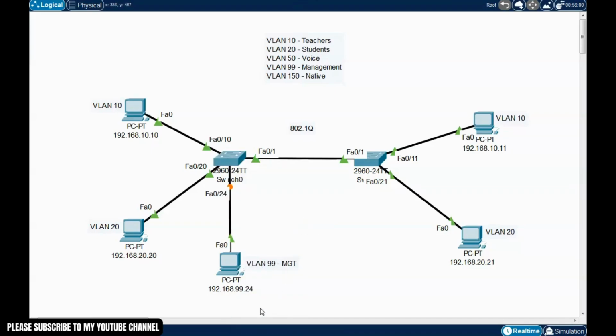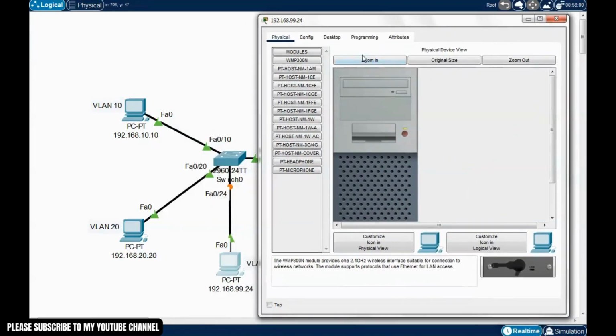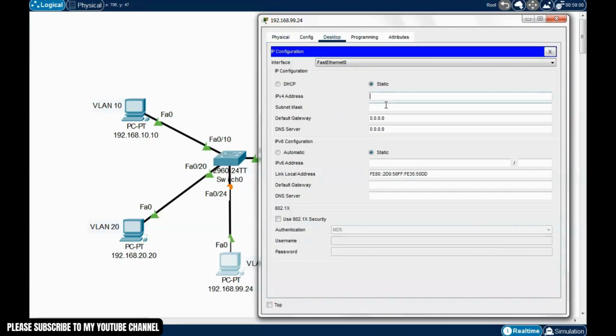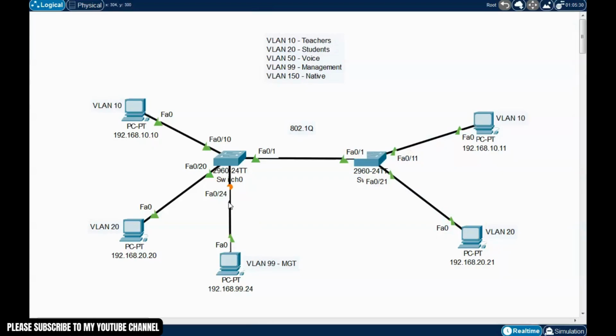Okay, and then let's go to this PC. Let's register the IP address quickly: 192.168.99.24. And then the subnet mask 255.255.255.0, since it's a Class C. Okay, and let's register this port, the 0/24, to VLAN 99.